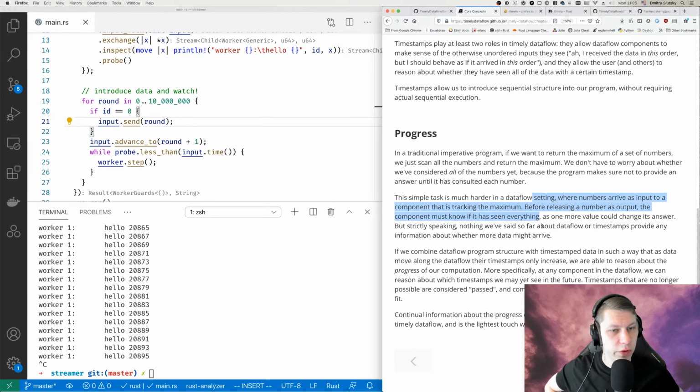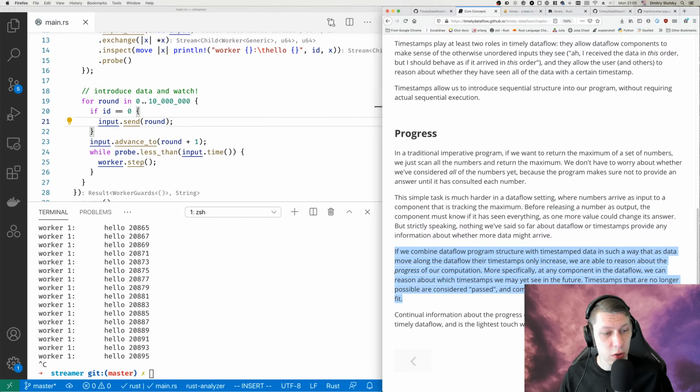So yeah, we don't know if we processed everything. If we combine data flow program structure with timestamp data in such a way that as data move along the data flow, their timestamps only increase, we are able to reason about the progress of our computation. More specifically, at any component in the data flow, we can reason about which timestamps we may yet see in the future. Timestamps that are no longer possible are considered past, and components can react to this information as they see fit.